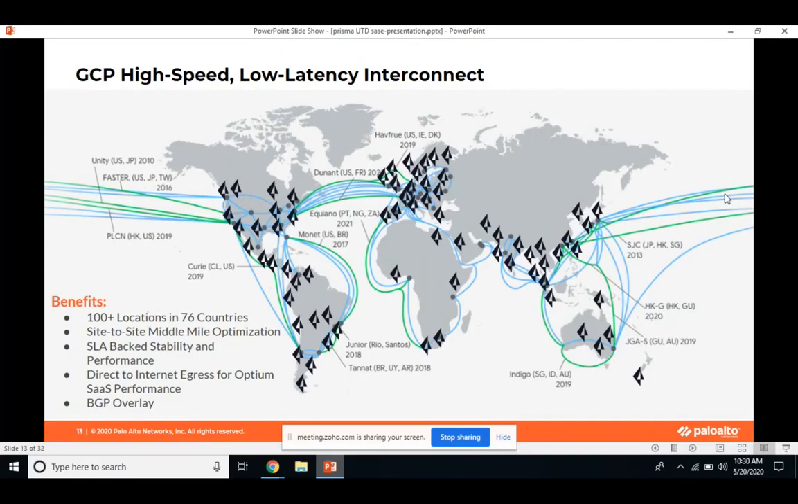So this is how it looks. And more here, I would say they are present almost everywhere, 100 plus locations in 76 countries, and they use Google's high speed backbone. If you're aware, Google is also leading now in cloud, and provides good internet connectivity. So you get good speed, or I would say the best in class speed.